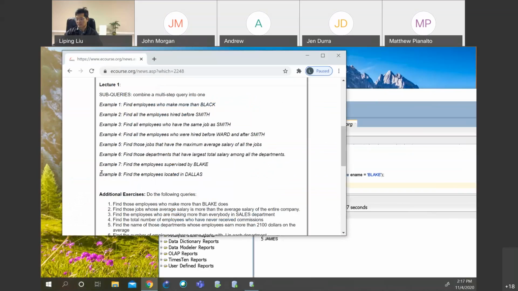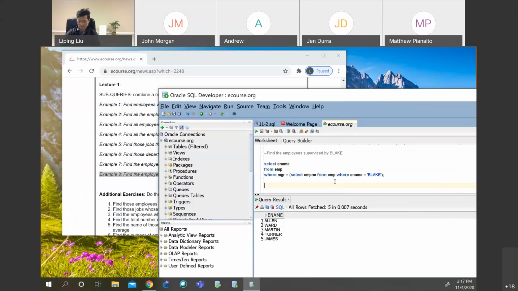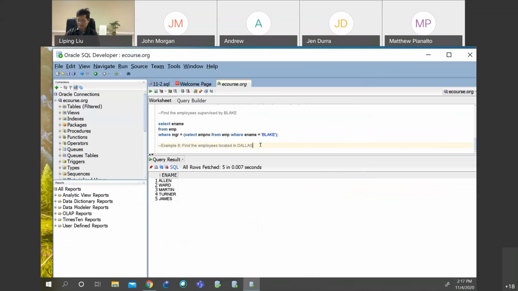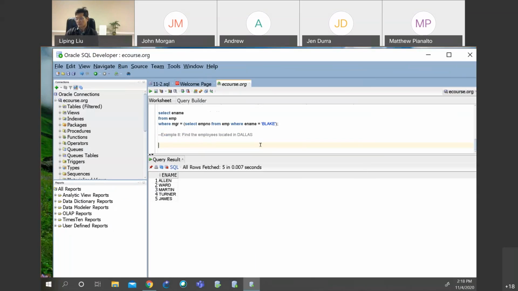Okay, so let's do example 8. Find the employees located in Dallas. I think you probably already know how to do that by using some kind of implicit equal join or explicit join. You can do that, but now we want to do that using subqueries.